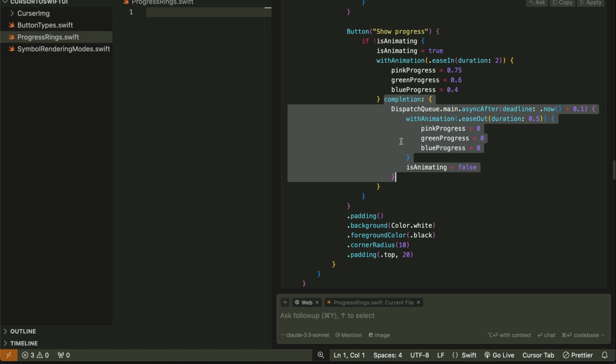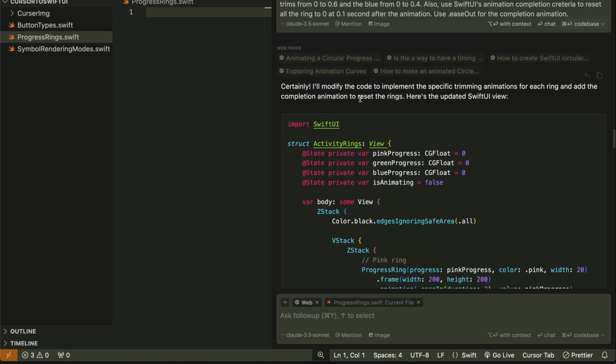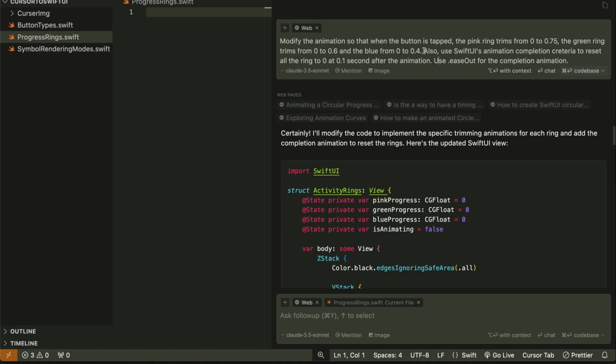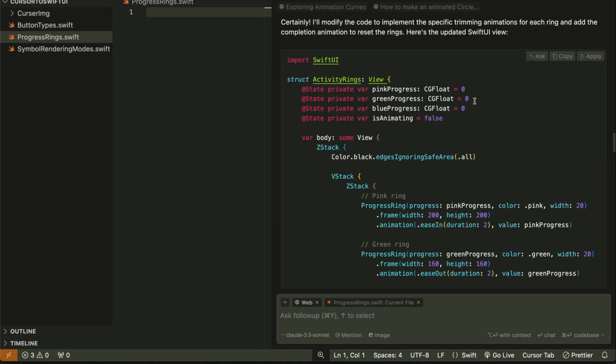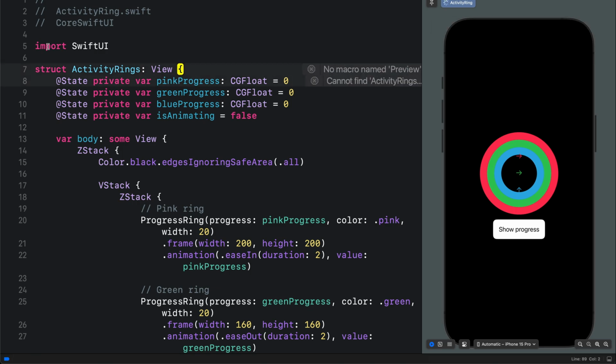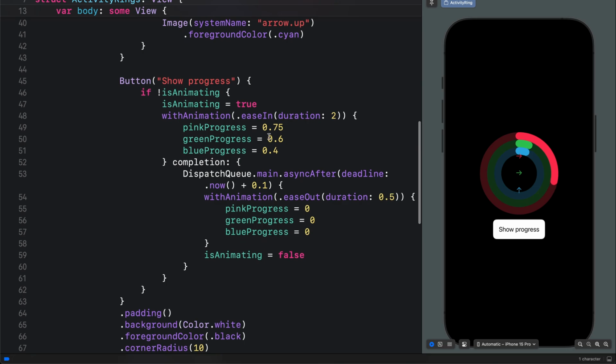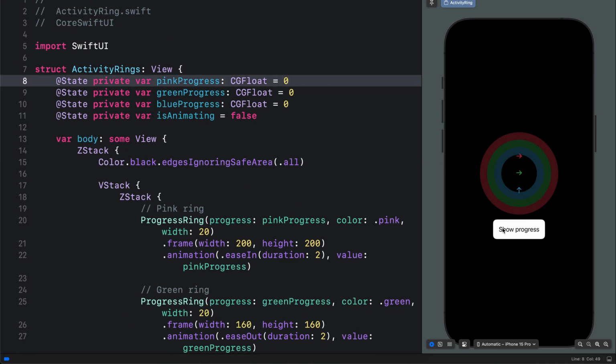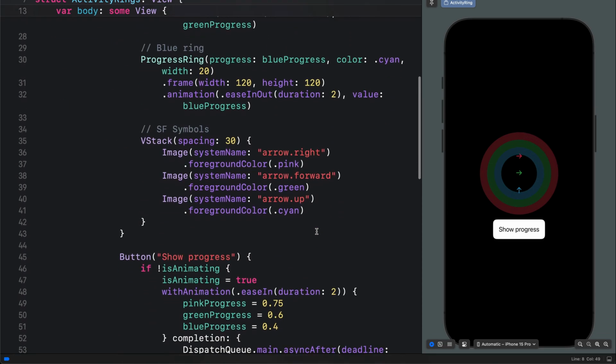But this is not exactly what I meant. I think it didn't get the instruction about the animation completion well. That is this part. We will still go ahead and modify it with a final prompt. But for now, let's copy this one and paste it in Xcode. Once you tap the button, they draw from these values to these final animation values. And also, once the animation ends, they erase from these values to 0. That is not exactly what I wanted. So let's go back to the final prompt and modify it.